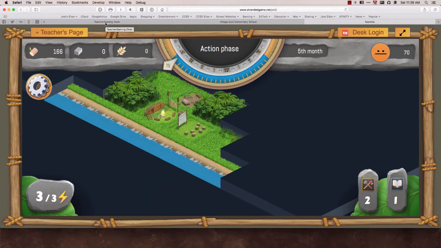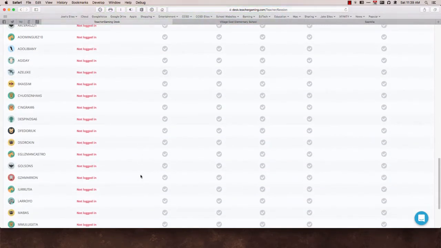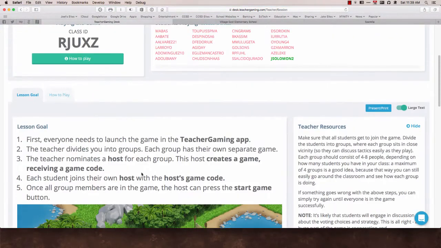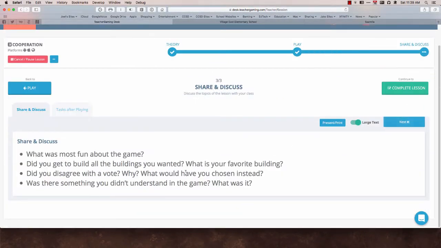Now if I go to desk.teachergaming.com, I can check on how this student, who's actually me, because I'm playing both as a student and as a teacher, is doing. I'm on my 4th round, and you can see I'm on the action phase. This will let me keep track of class progress. There are 16 rounds to this game. Once I'm finished, we can then discuss the game, so I can cut it short.